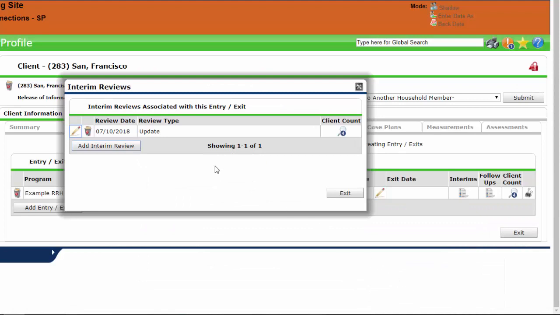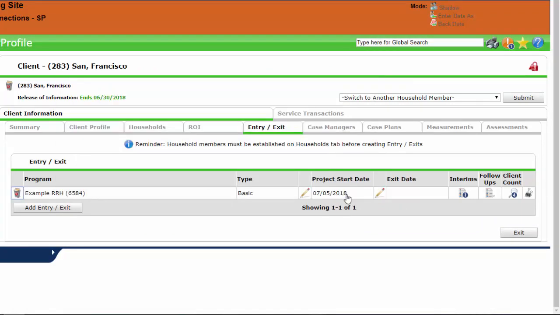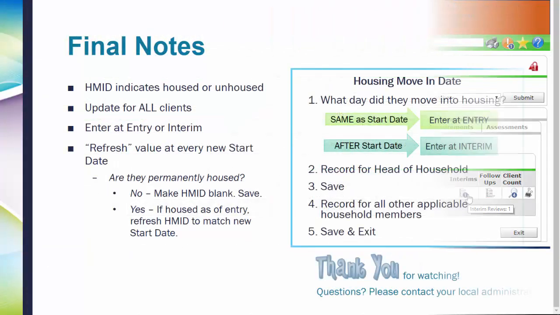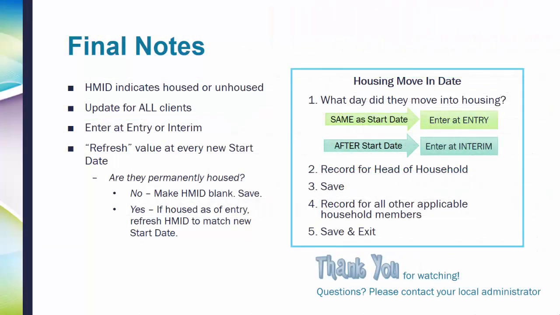We've finished creating an update for the 4 household members. We now have 2 snapshots, one at entry and one interim review, that we can compare to see the change in housing status. To wrap things up, the housing move-in date is the key indicator of the client's housed or unhoused status. So be sure to record this important value for all clients.